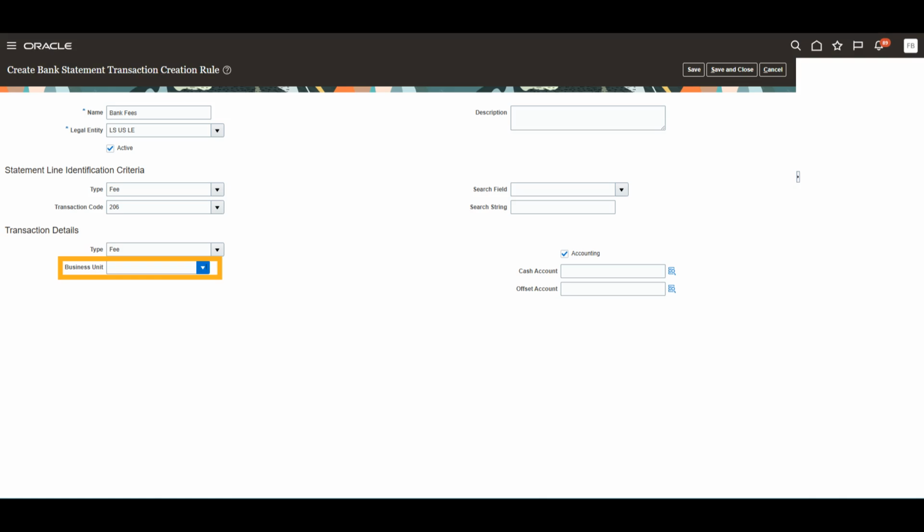Select the business unit linked to the ledger under which the legal entity is assigned, so that the accounting entry would be generated for that legal entity. To generate an accounting entry for this transaction, enable the checkbox against the accounting field. Account combination details need to be entered in the cash account and offset account. The cash account can be kept blank as it would be defaulted from the bank account assigned to this rule. After entering all the details, click on the Save and Close button.